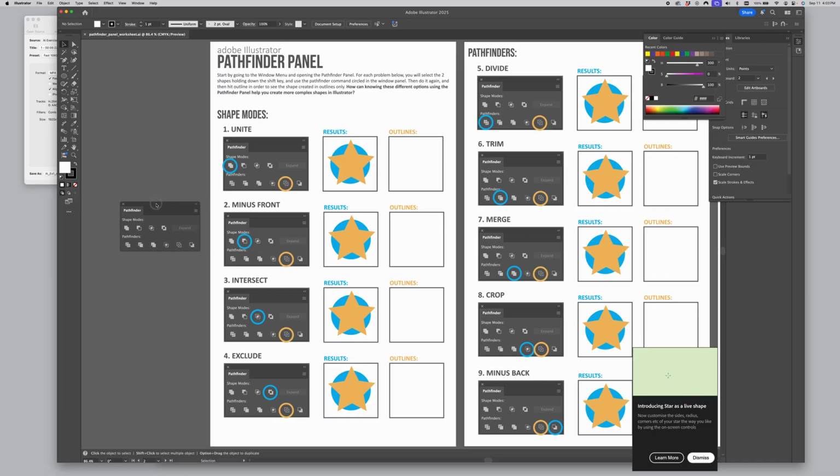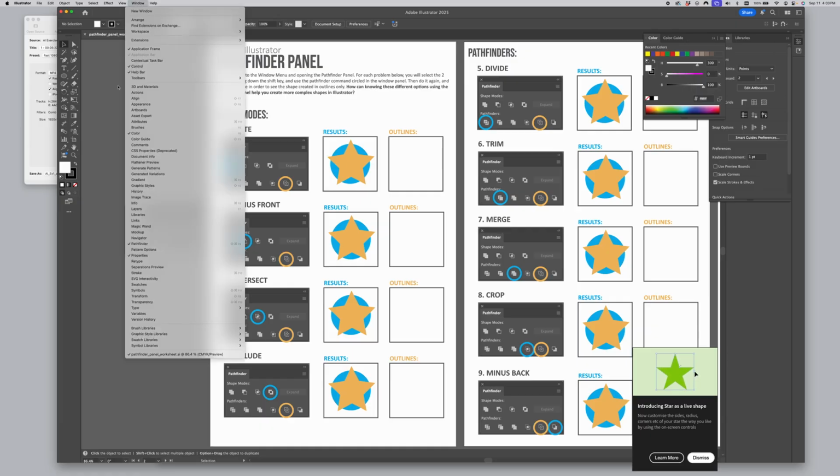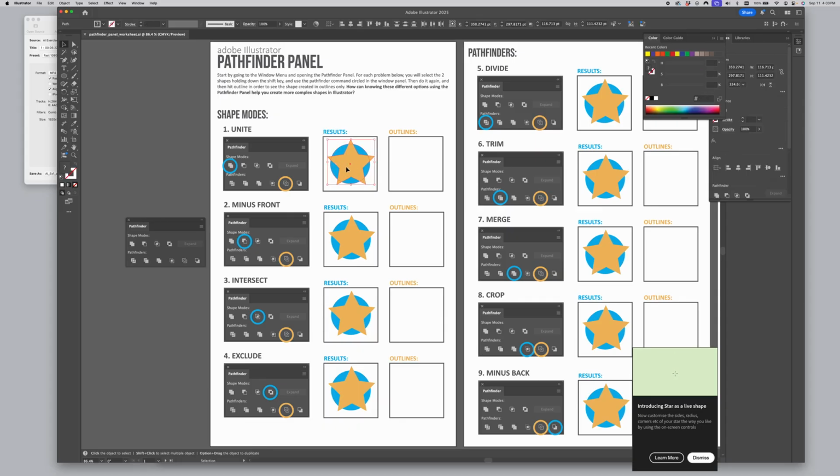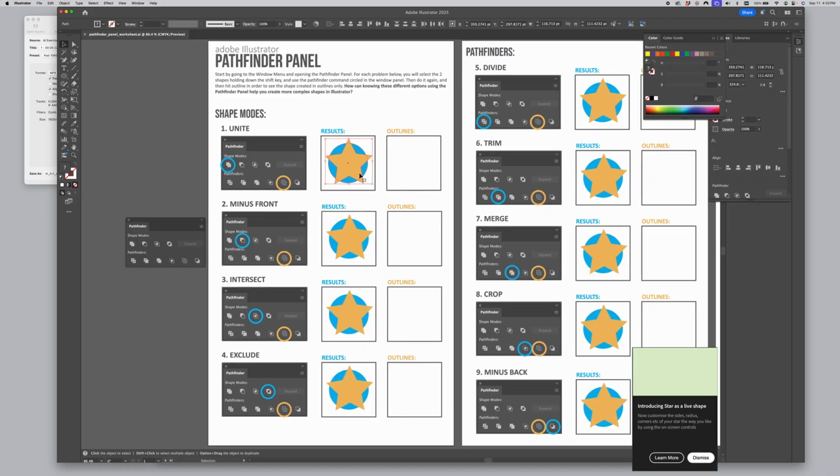You're going to need the Pathfinder palette open. So go to Window, Pathfinder, and you should see this. You can put it wherever you want so that it's close to your work. You're going to click and drag across the two shapes, and then within your Pathfinder shape here, you're going to click and do whatever button they're calling out. So for the first one, I'm going to combine these, unite.